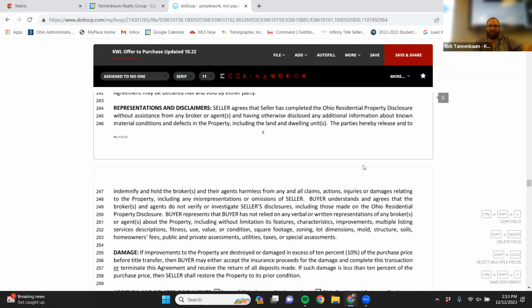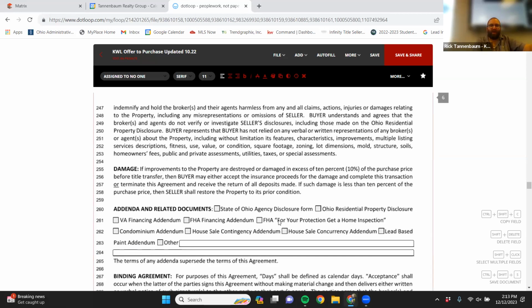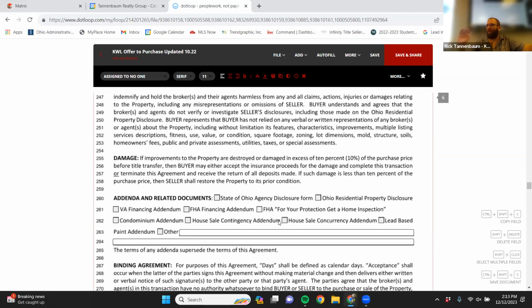Representations and disclaimers. This just says that neither agent has made any representations to the clients about the condition of the property, and that the buyer is responsible for doing their own due diligence. The only thing they're relying on is really the property disclosures. So you're not relying on me saying, yeah, don't worry about that crack in the foundation, is basically what it says.